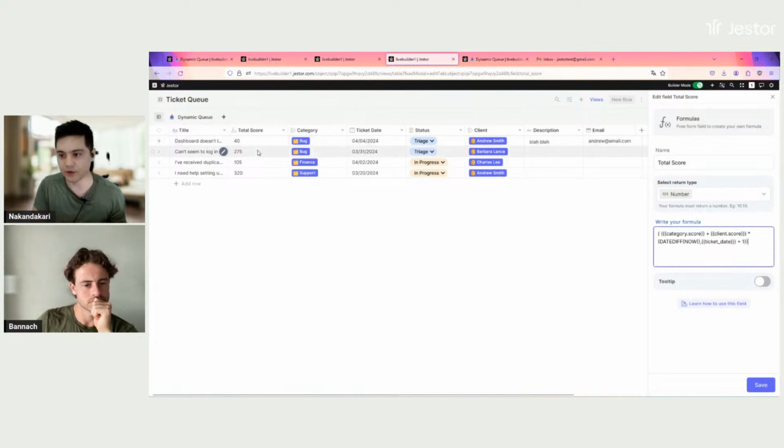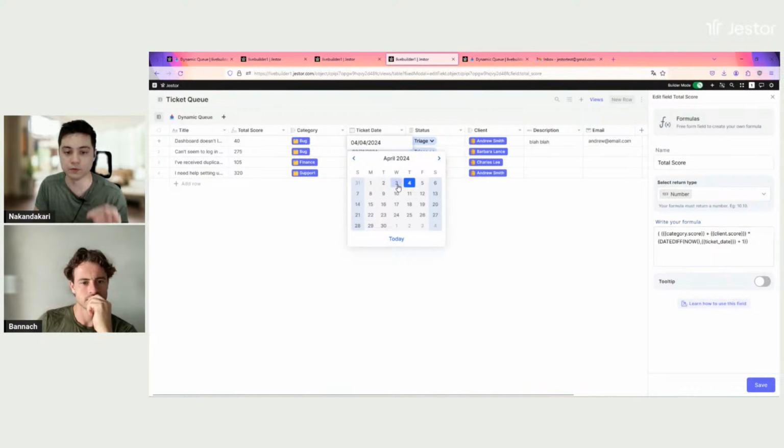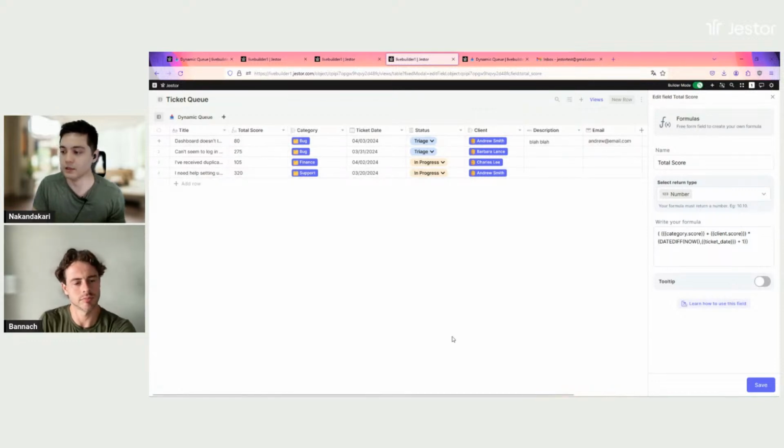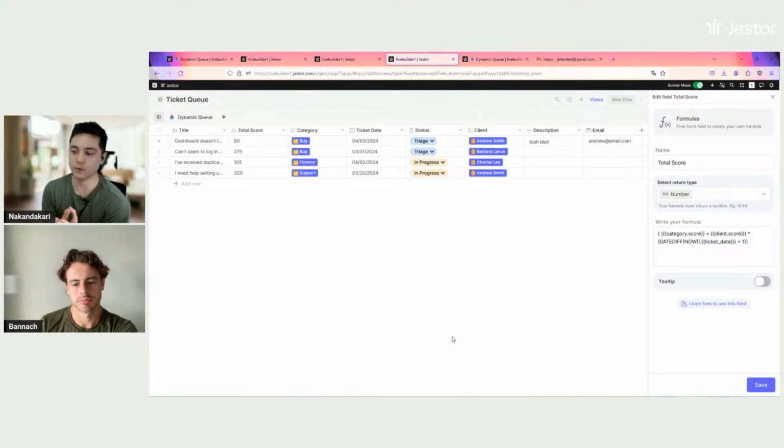So if I moved one more day here, let's move it. So if it was opened yesterday, it will be 2 days. So total score goes to 80. So basically, what I'm doing here is I'm giving the ticket a base weight, which is category score plus client score, and I'm multiplying by the number of days passed since the ticket was opened.